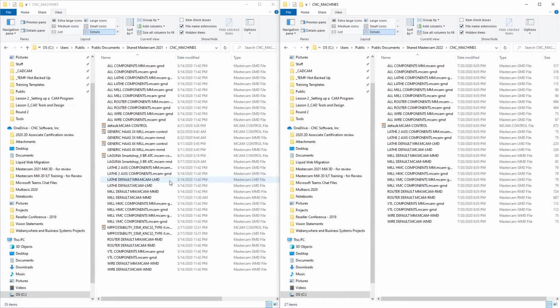If we look at the 2 locations where Mastercam stores these files, on the left we see the shared Mastercam 2021 directory, and under the CNC Machines folder, these are all of the machine files in my 2021 install. On the right, we see all the machine files in the 2022 install. So what will happen is, once we migrate, these files will be updated and put here.